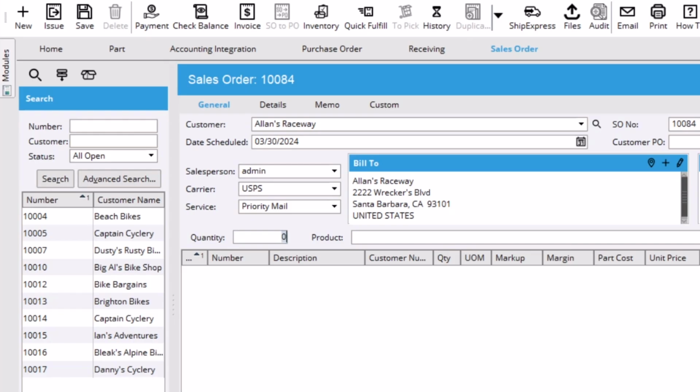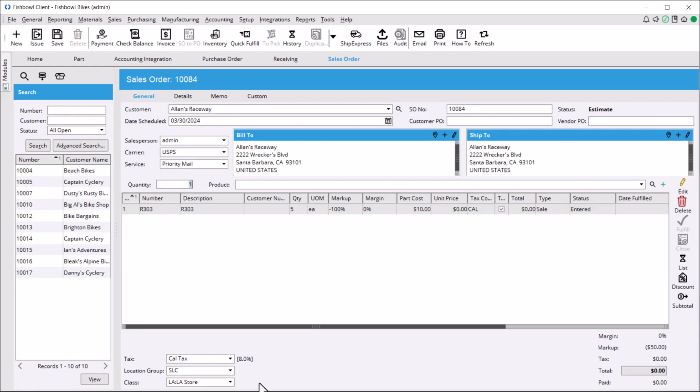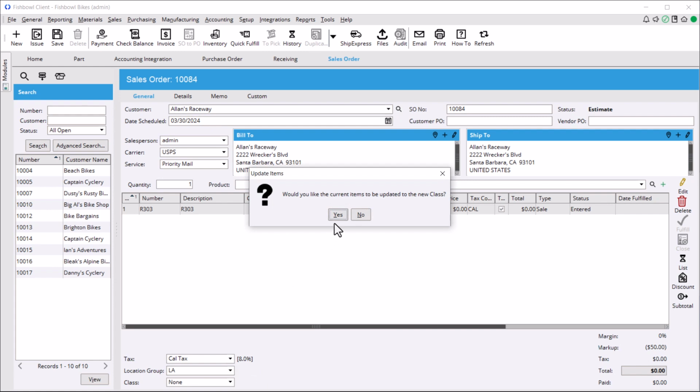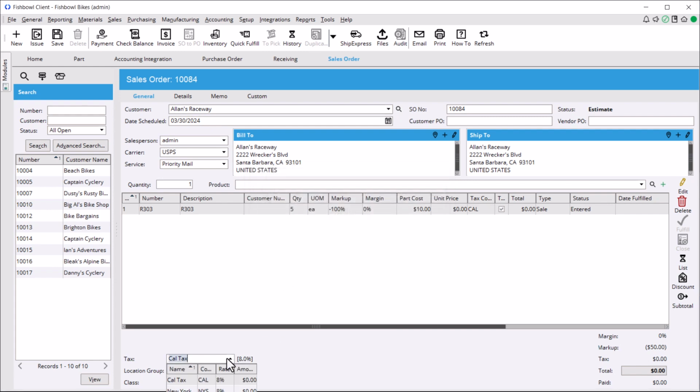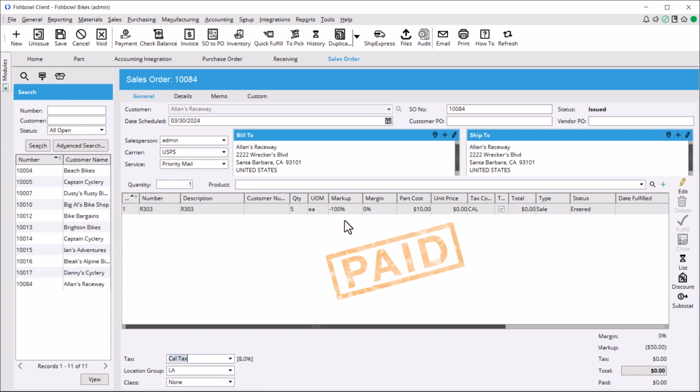Let's say 5 units of R303. And this is going to come out of our LA location. And I'm going to just mark it as non-taxable because, well, I can put a tax. We'll do California tax just to have that show up as well. We'll issue this. Oh, let me put a sales price. Sell it at $20. Okay, let's save that.